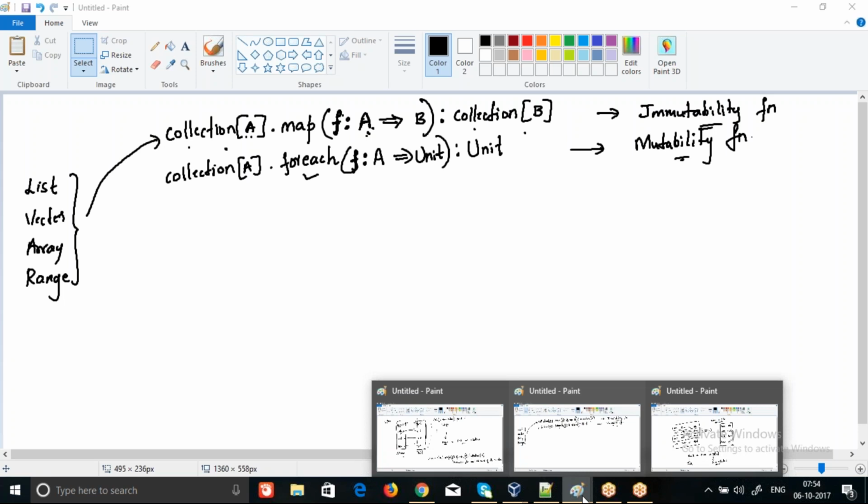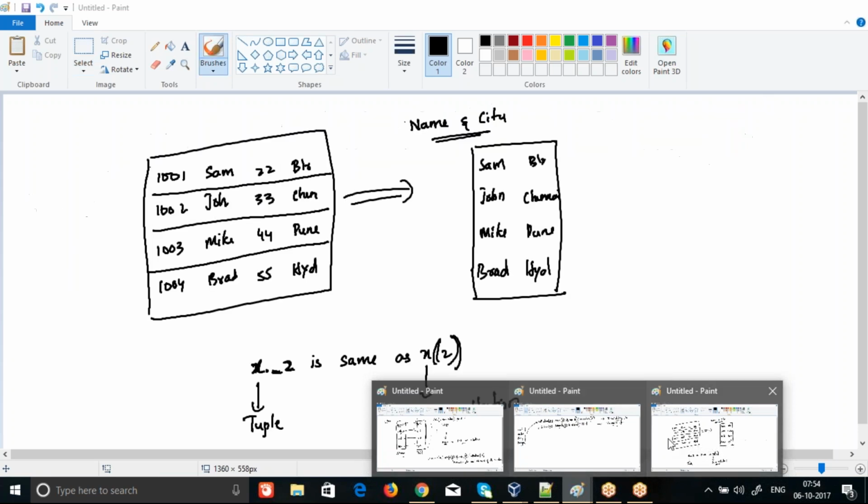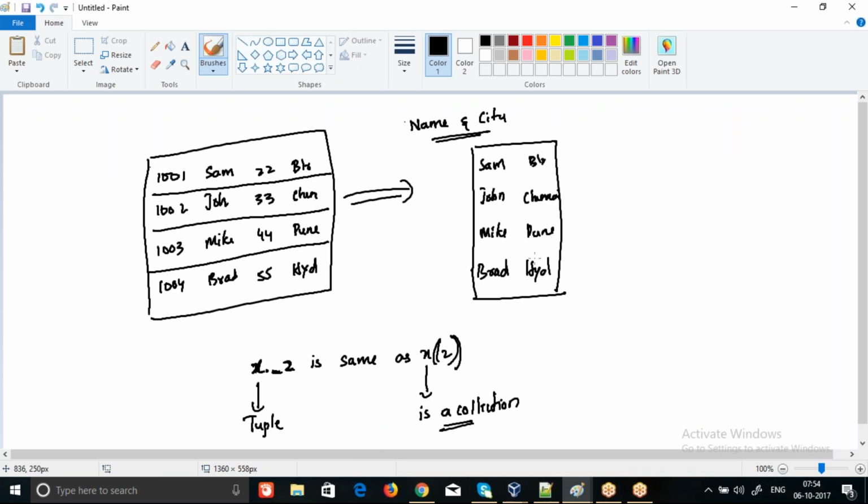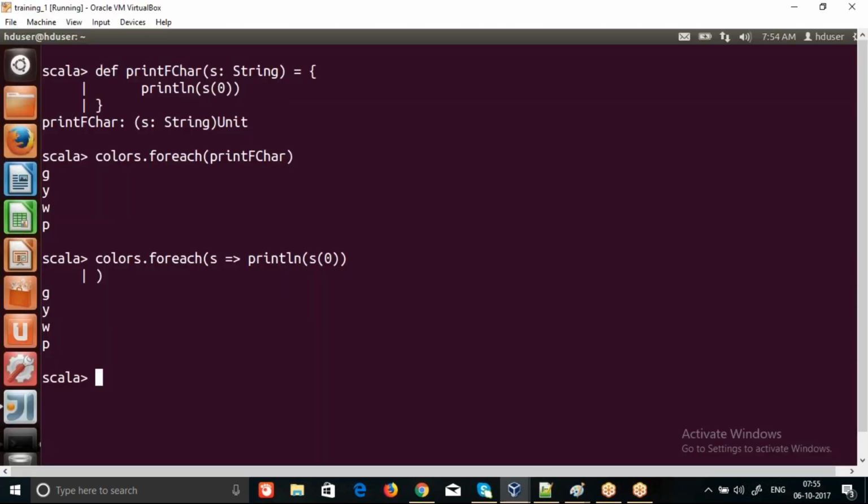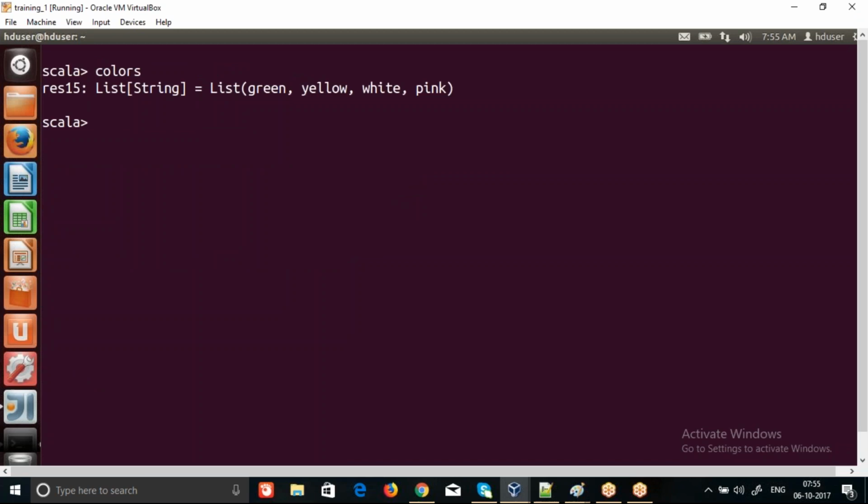The next API that I'm trying to showcase is, let's say I have my colors collection. I want the strings whose length is greater than 4. I only want the elements whose length is greater than 4.